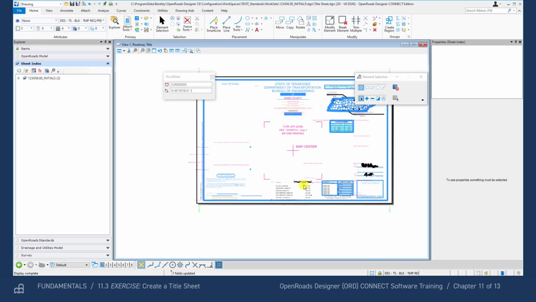Next, we will need to add two reference files. The Fundamentals Reference DGN, which contains the alignment so we can accurately place the title sheet in the Wilson County map. Typically, you would download the applicable county map from the TDOT website first, but it has been provided for you in the class files. Go ahead and open the reference window, which is located within the primary tools in the ribbon.